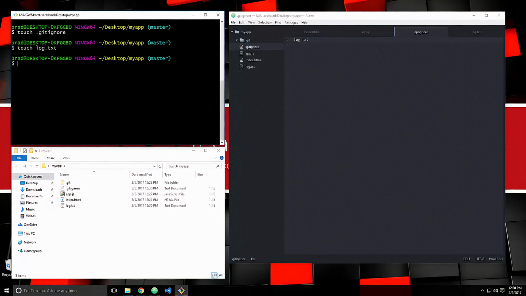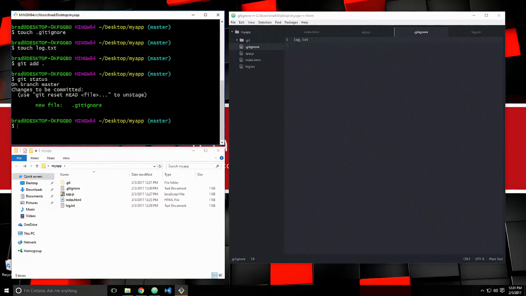Now if we go over here and we say git add all and then git status, you can see the only file that's in the staging area that's changed is .gitignore. Normally log.txt would be there because we just changed it, but since we added it to .gitignore, it's not going to get added.